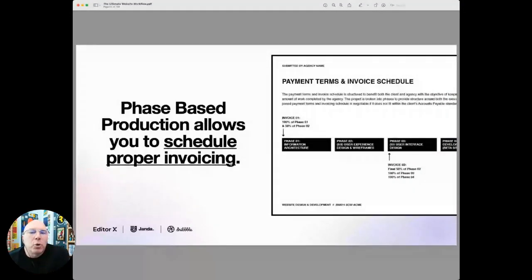Phase-based production allows you to schedule your invoices properly. You can say, hey, here's an example on the screen. Invoice number 1, at the start of the project, we're going to invoice 100% of phase 1 and 50% of phase 2. That's the invoice at the very start. And then you jump over, and when we finish phase 2 and that's approved, UX design and wireframes, we're going to invoice the final 50% of phase 2, 100% of phase 3, and 100% of phase 4. So we're putting our payment schedule based on the phases that we're executing for the client.